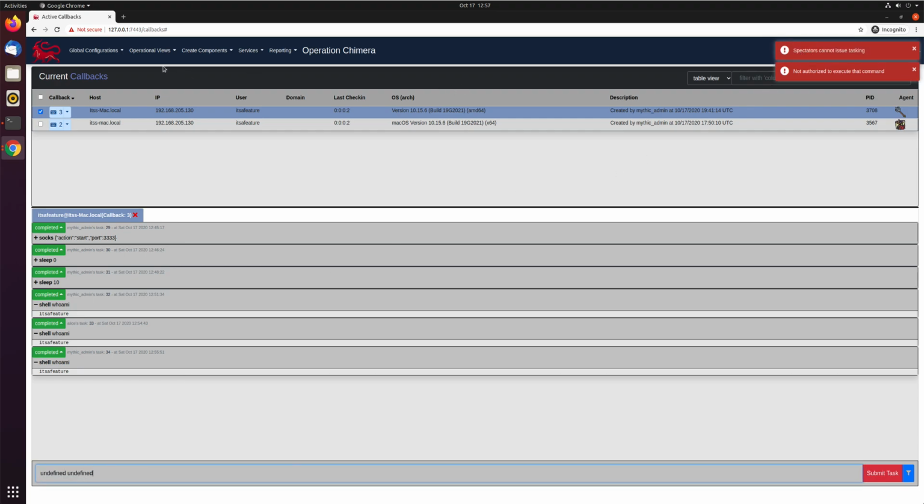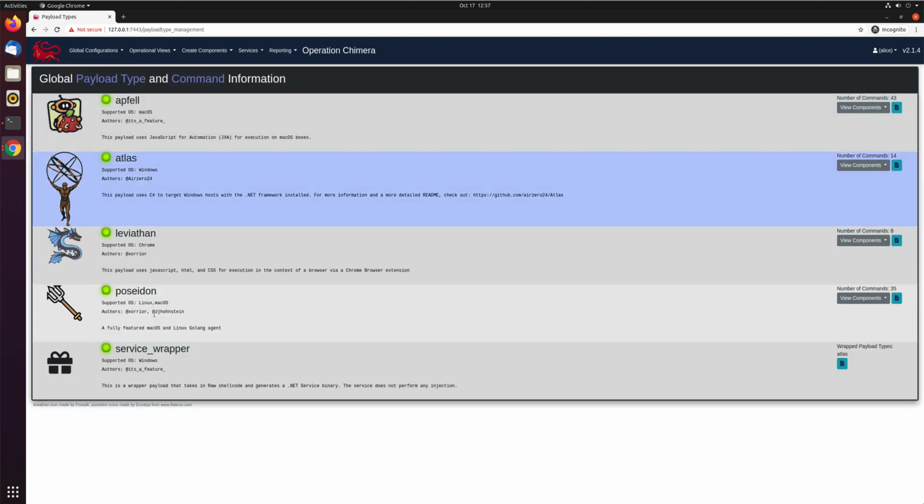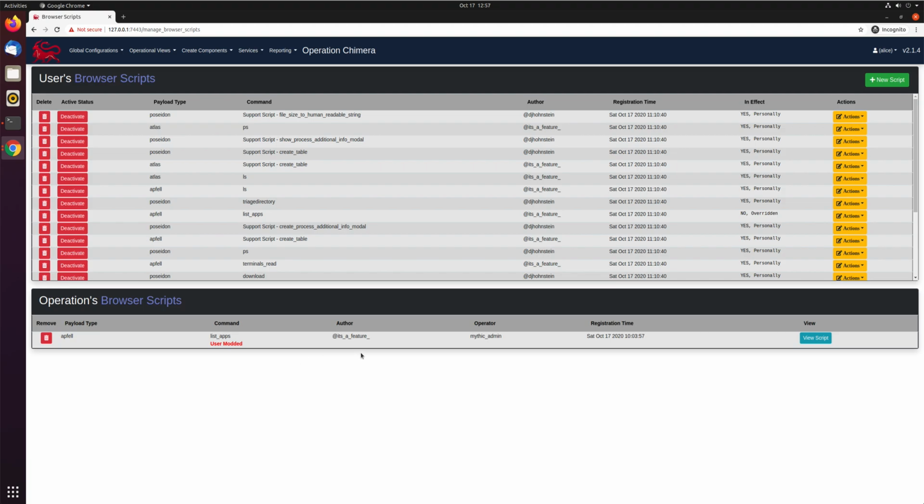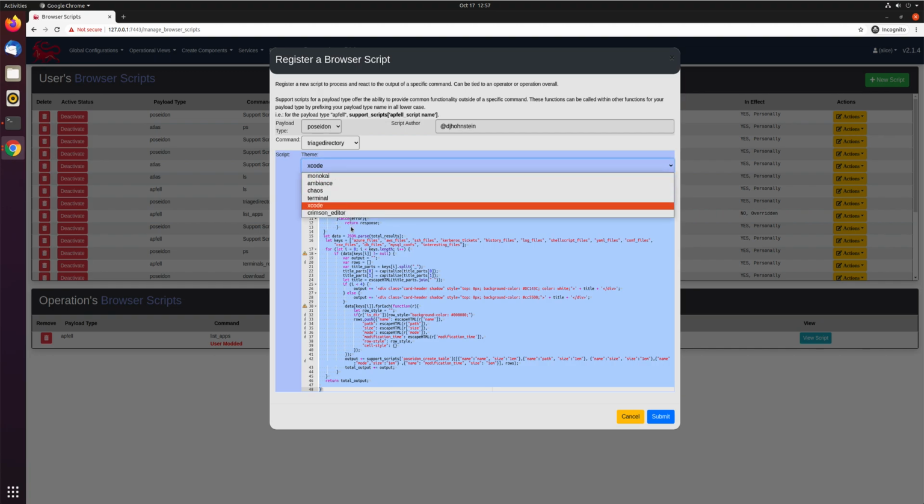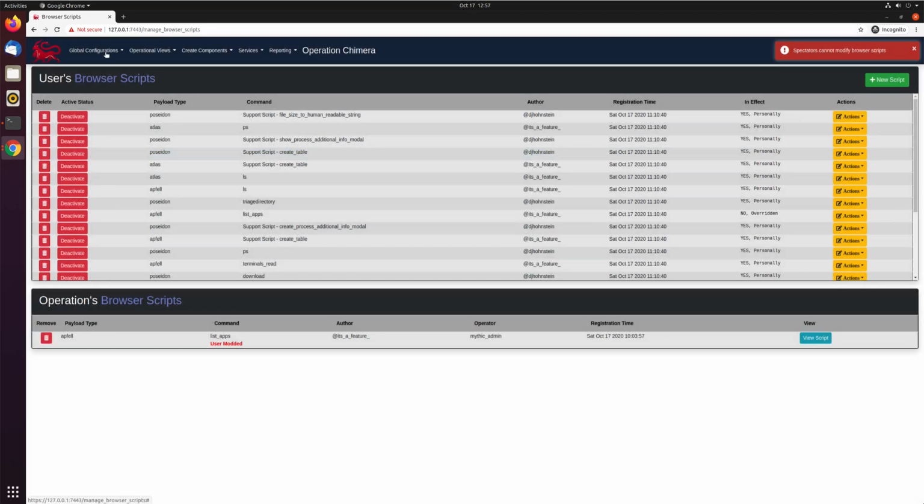Spectators cannot issue tasking. Okay, well, what if we come over here and, I don't know, look at payload types. They can see all the information on payload types. They can still see all this sort of information. They can see these sorts of browser scripts. But now as a spectator, they can't actually edit them. So let's edit this to be like response 2, doesn't matter. But they're going to get blocked. They can't modify browser scripts. They can't modify things in the operation. That way you don't have to worry about things.